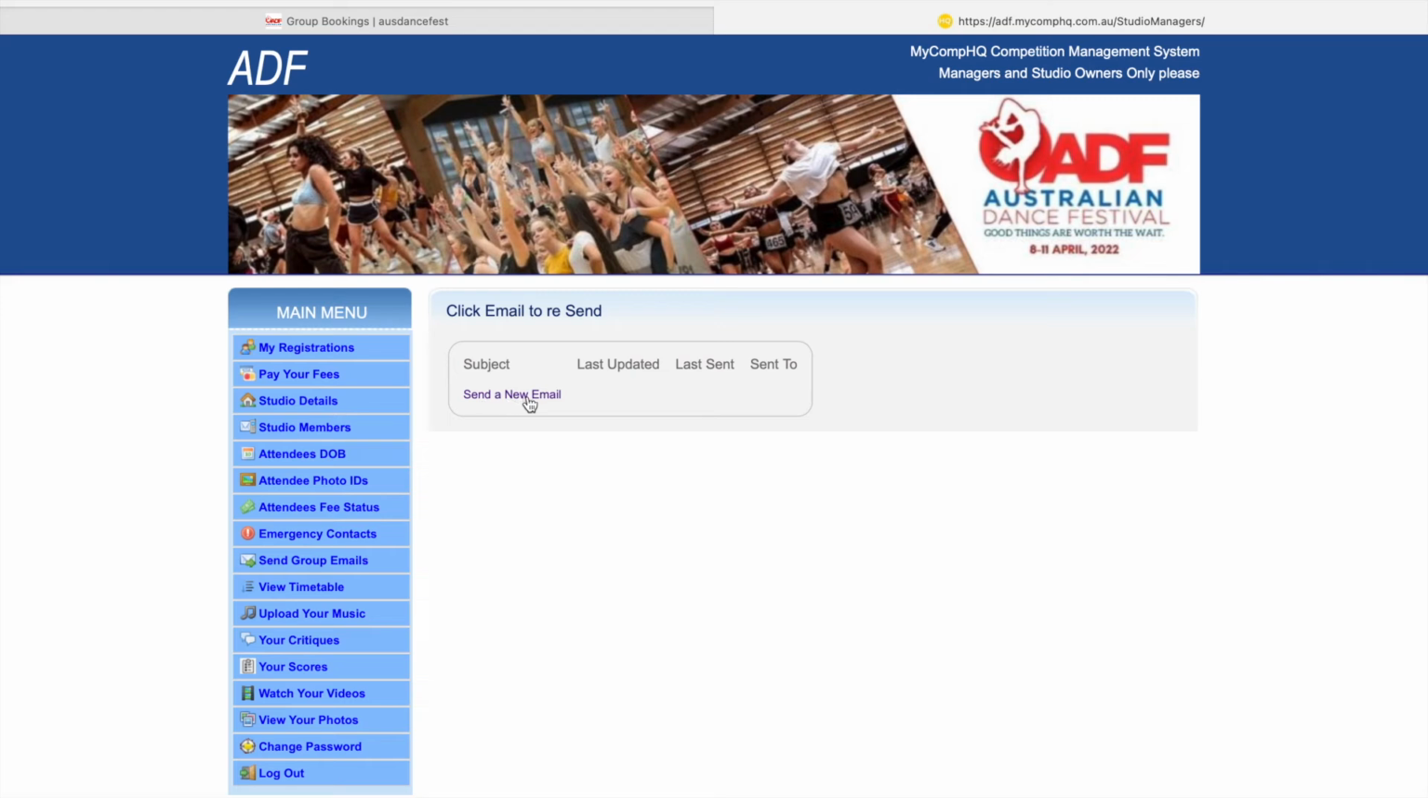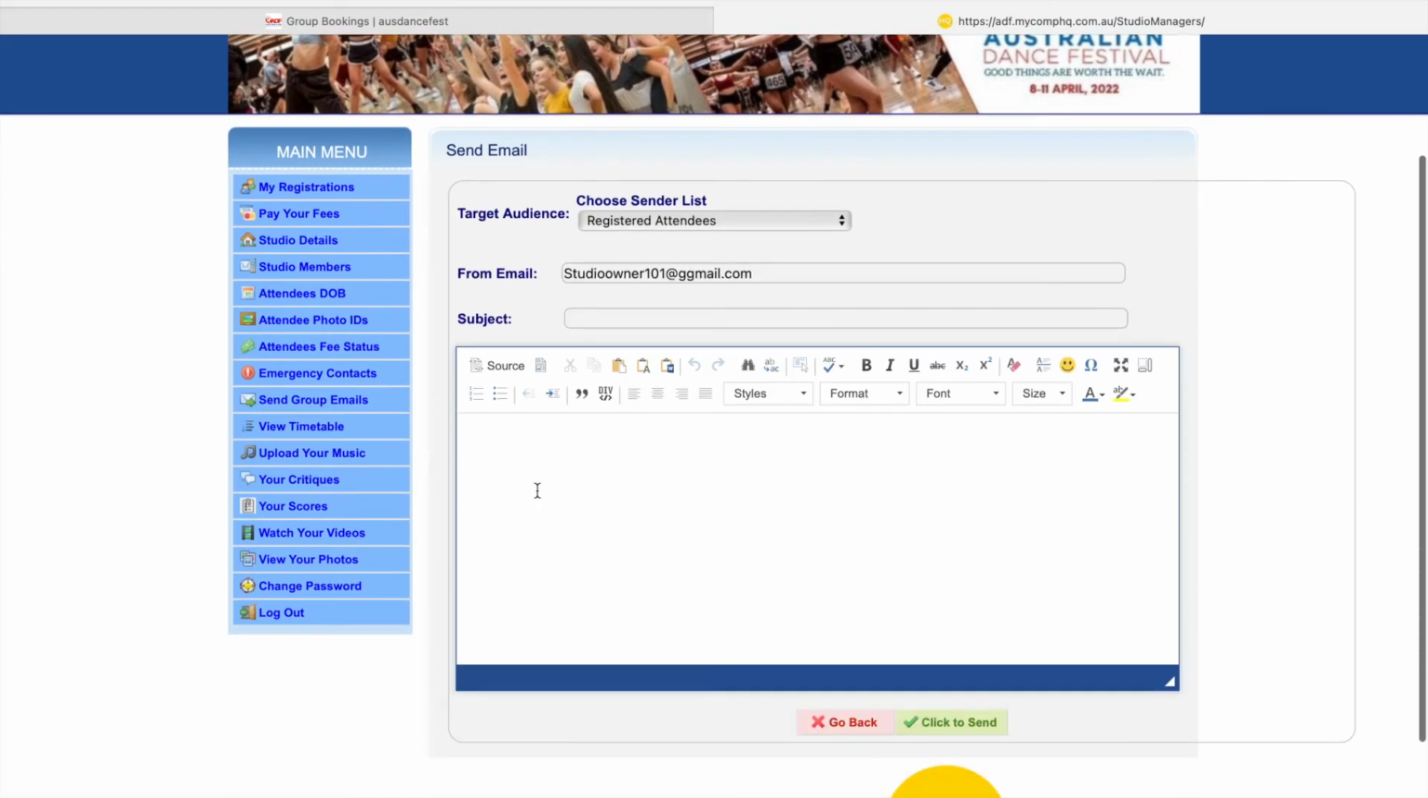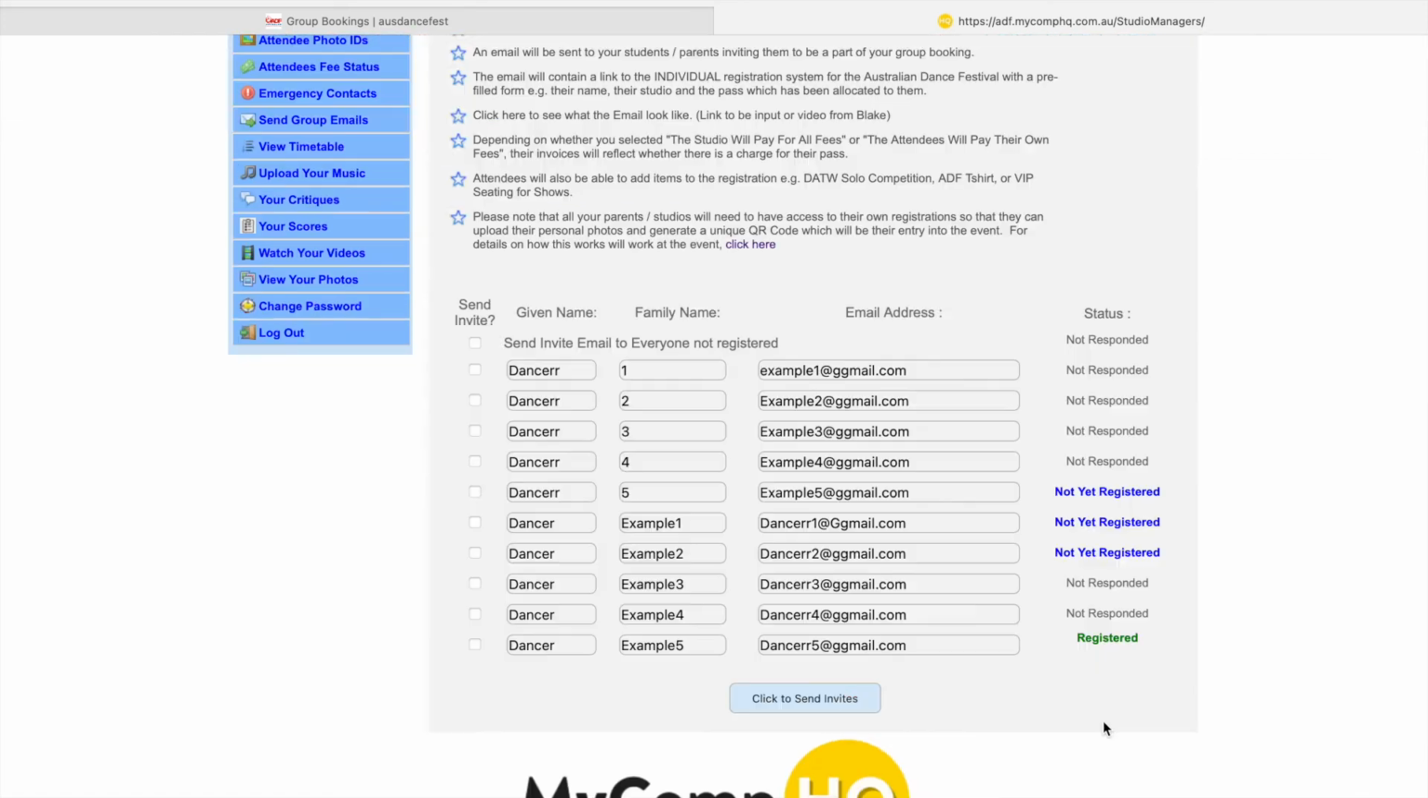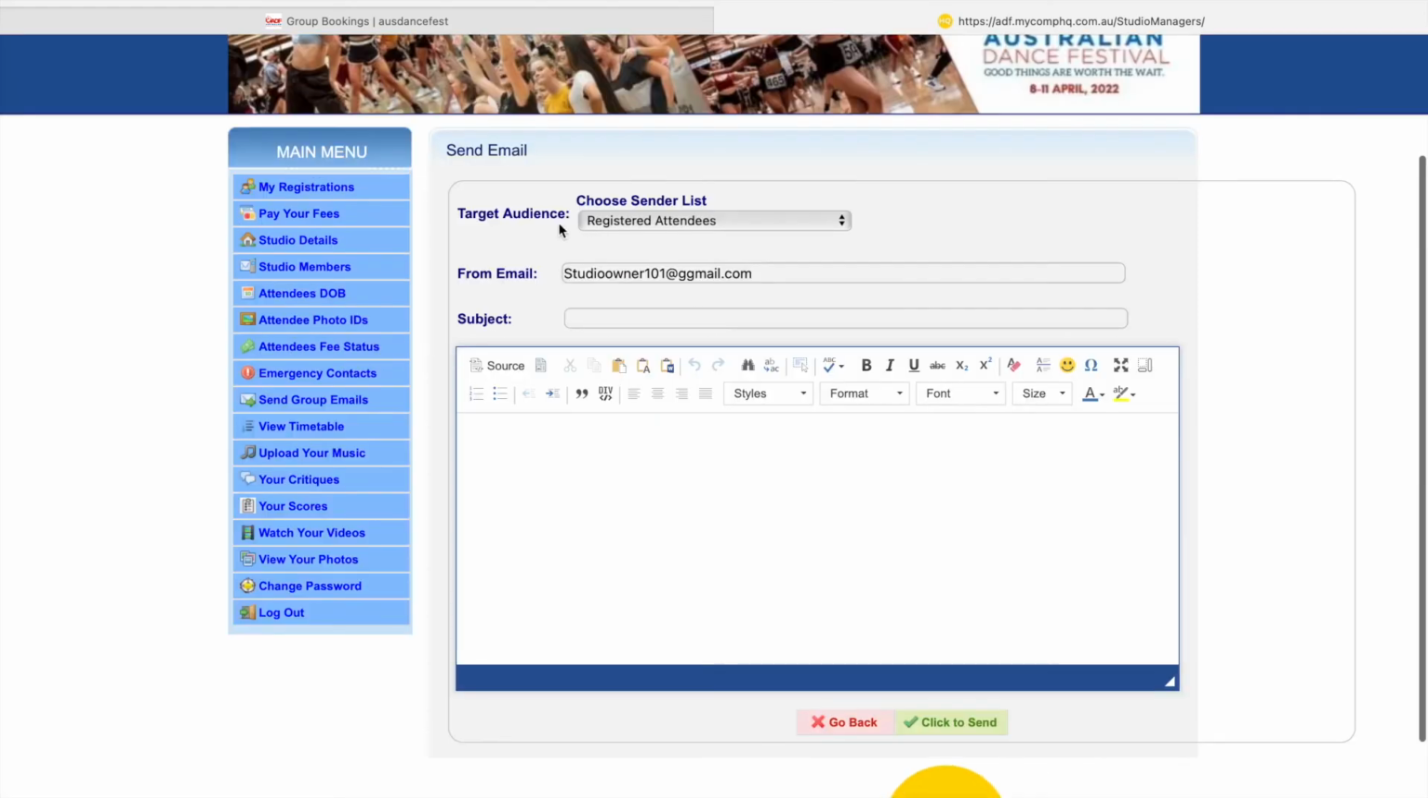From here you can click Send a New Email, and that will take us to this email box. We recommend that you use this function to send email reminders to your students who have not yet registered. It is very important that you regularly check this screen to ensure that all your students have a status of registered. If your student's status is not registered before the ADF, they will not be able to access their QR code, which is required for entry.